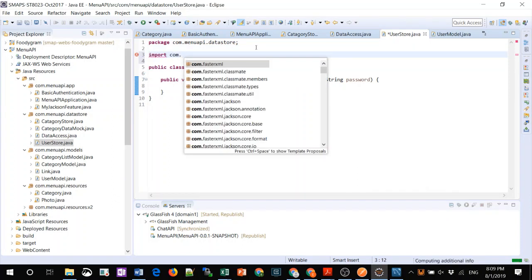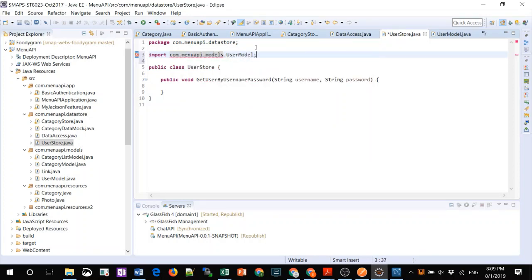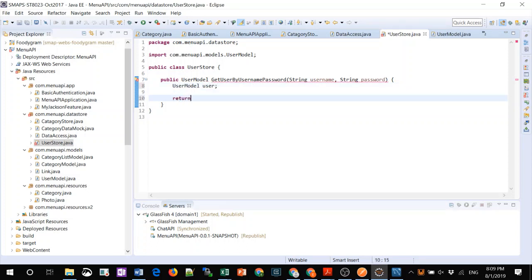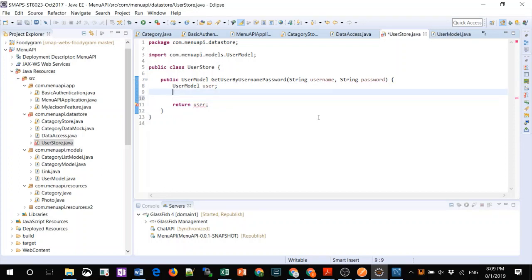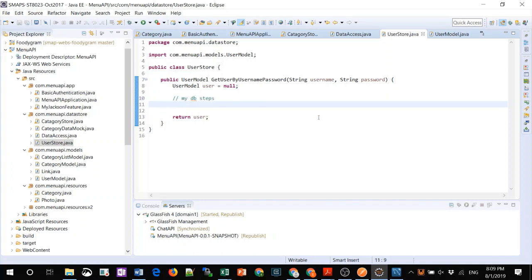So let me get it out. Okay. So I'm going to return this here. So only expecting one user model to be returned. So set up the object, return it here. Initialize to null first. Okay. So here is going to be my DB. So to actually call the database, you need to get connection first. So first thing is to create a connection variable.